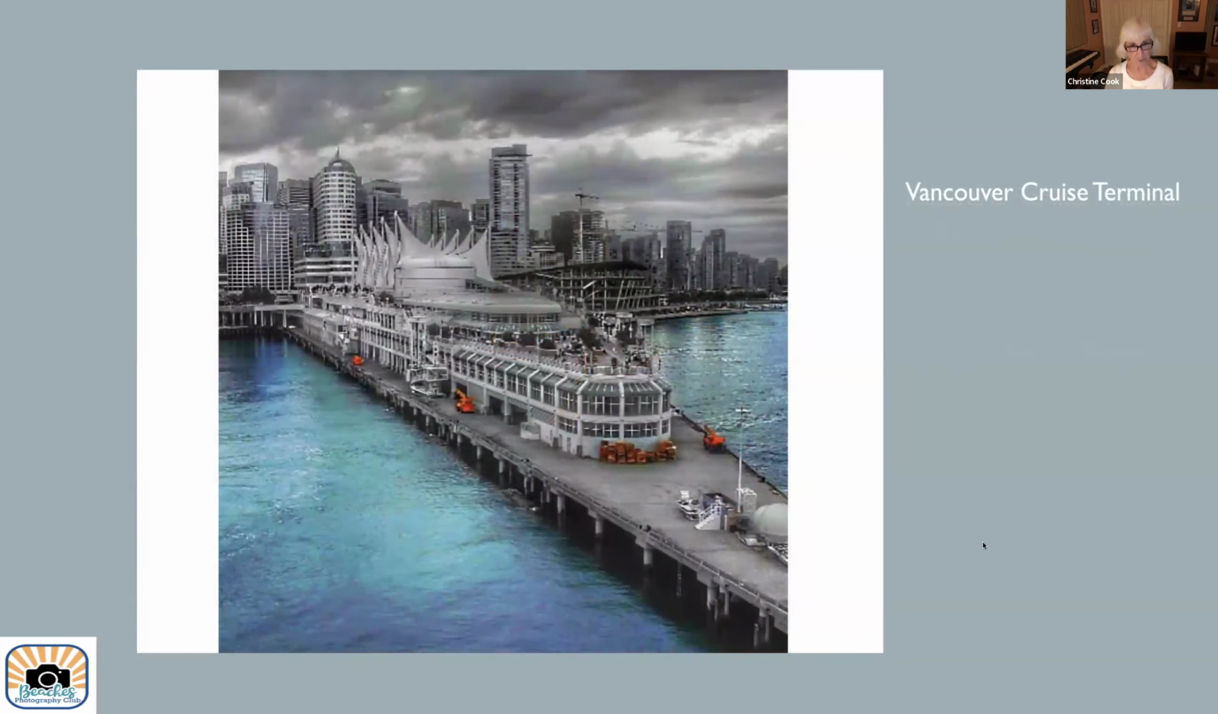Vancouver Cruise Terminal. I like the creative idea of desaturating, and I assume that's kind of what happened, or making black and white some of the buildings and the terminal itself, in contrast to the blue, green, violet of the waters, and they have the red loading gear. I think it would have worked better if the detail in the buildings was more clear. They're kind of fuzzy.